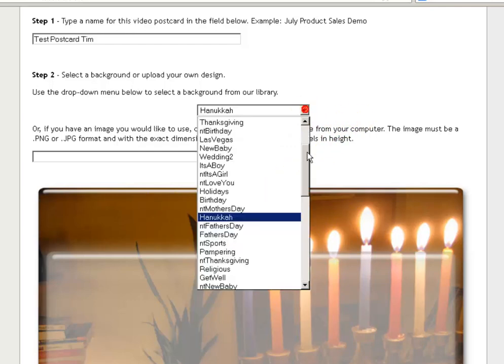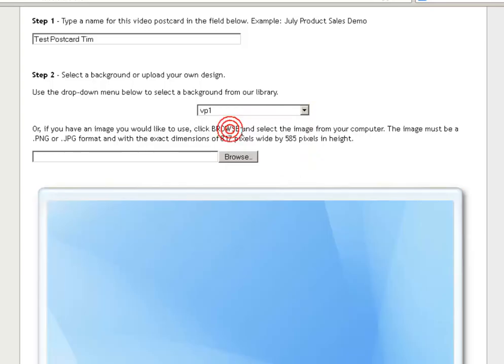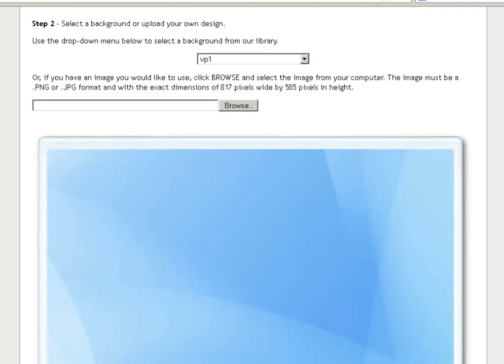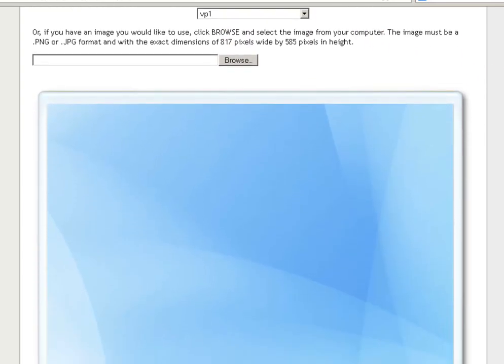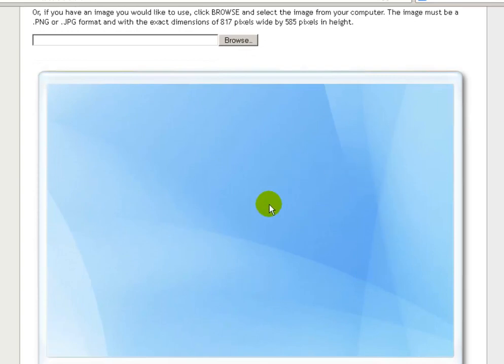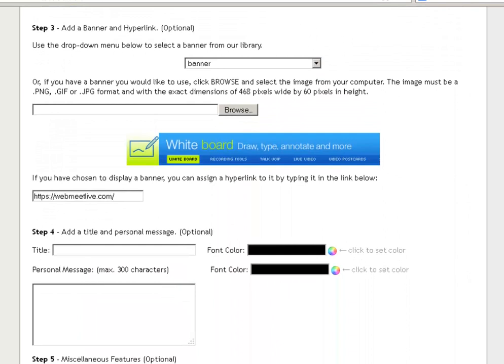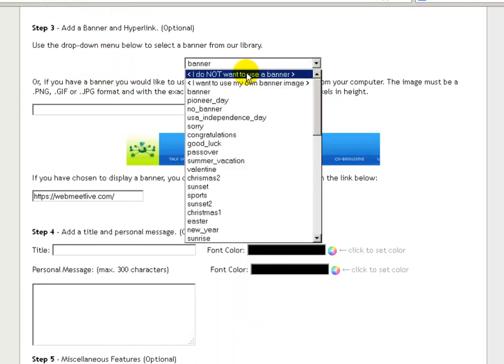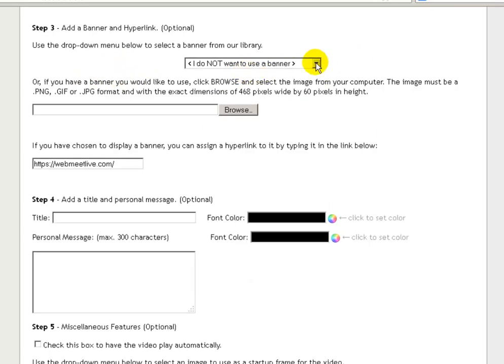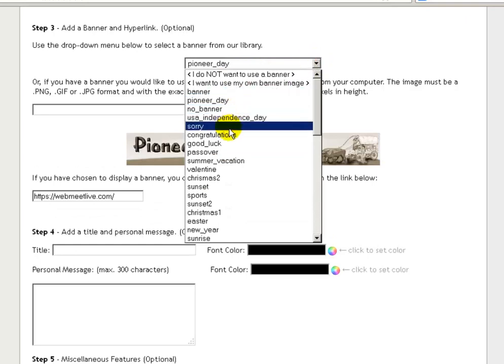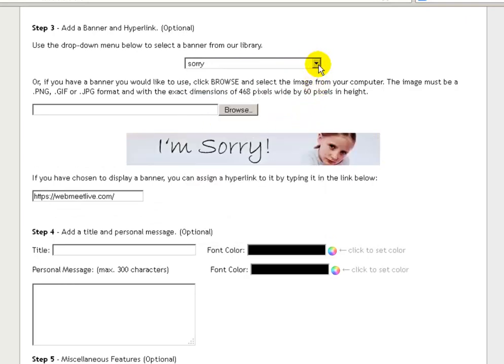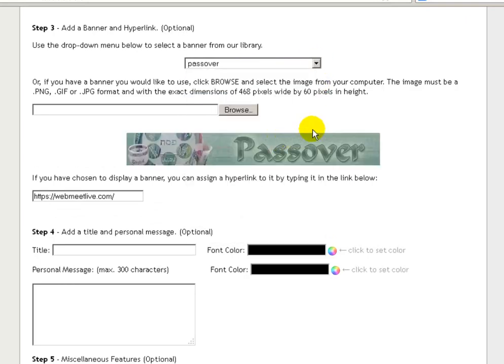So in this instance, I'm just going to go ahead and use this blank one because I am going to be showing you how to upload that banner. So we're just going to go ahead and pick this plain old blue background template, and then this next step, section 3, this is where you can add a banner. Now you don't have to add a banner, you can say I don't want to use a banner, or you can select from our pre-existing banners that are down here, or you can upload your own banner.